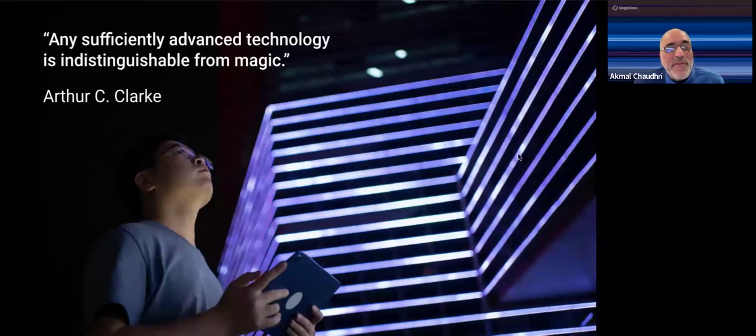And then my favorite quote from Arthur C. Clarke: any sufficiently advanced technology is indistinguishable from magic.